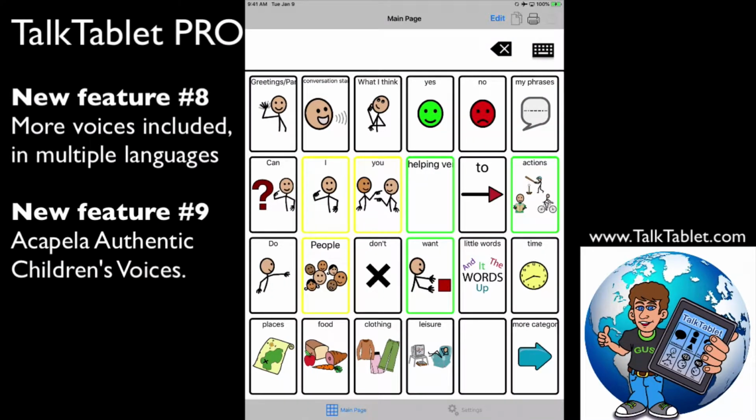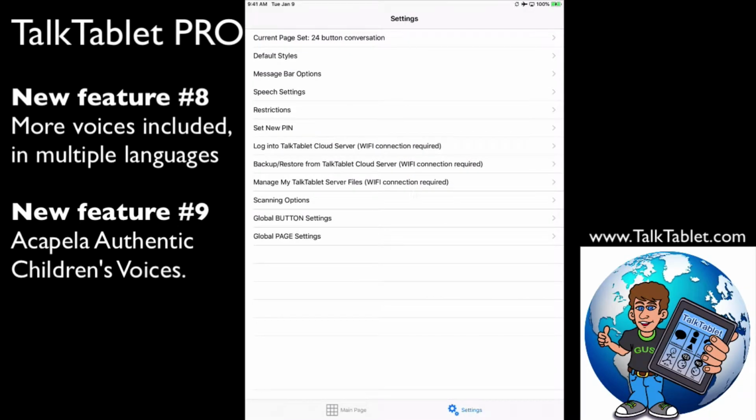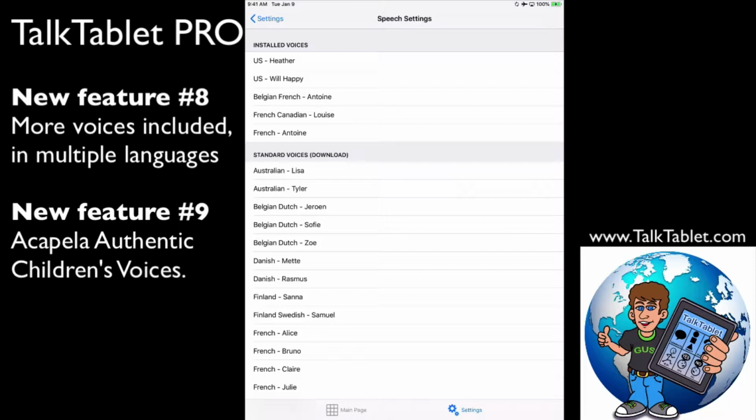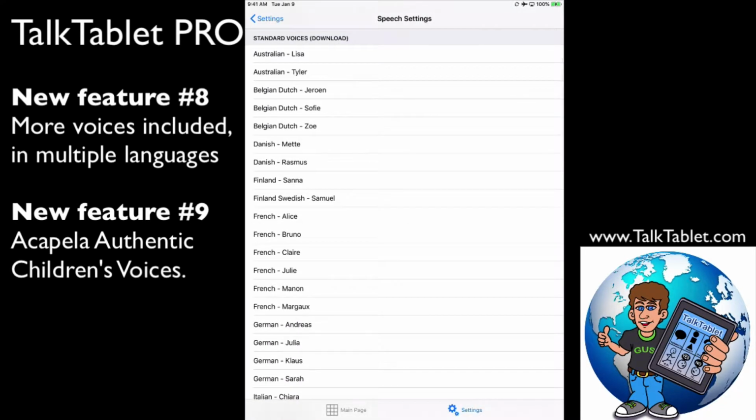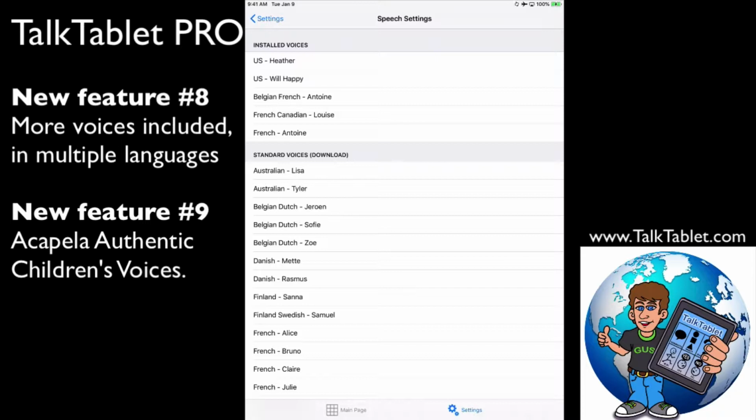TalkTablet Pro comes with more voices than we've ever included in any previous version of TalkTablet. If I go into settings on the bottom here and I choose speech settings, what's different about it is that we do include a couple of US English voices, and the rest of the voices are under standard voices. They are free to download, and we have them in all these languages. So after you download a voice, it will appear on the installed voices listing here.